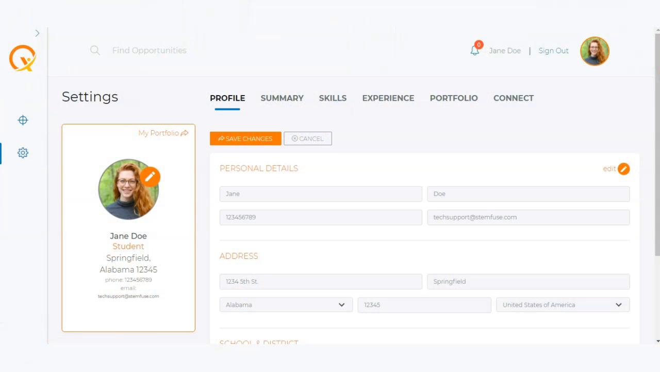In this video, we're going to take a look at how you can view your digital portfolio and customize it to showcase everything you have to offer in XLeap. To begin, you're going to want to make sure that you're logged into your XLeap account, and from there, click on the Portfolio tab on your dashboard.